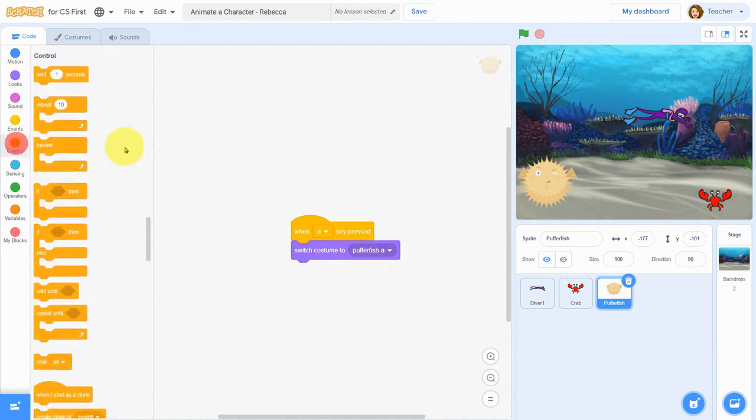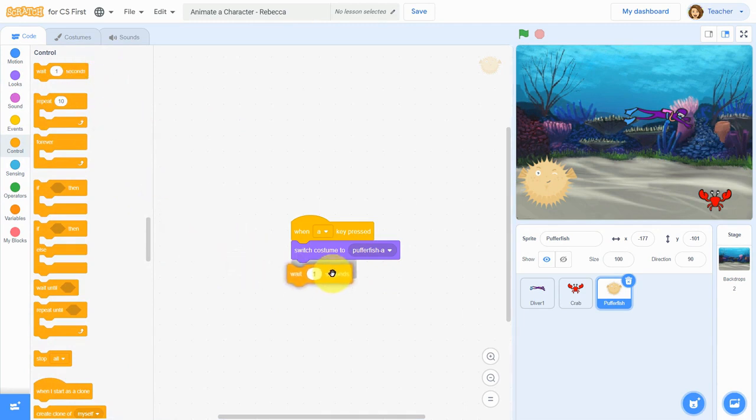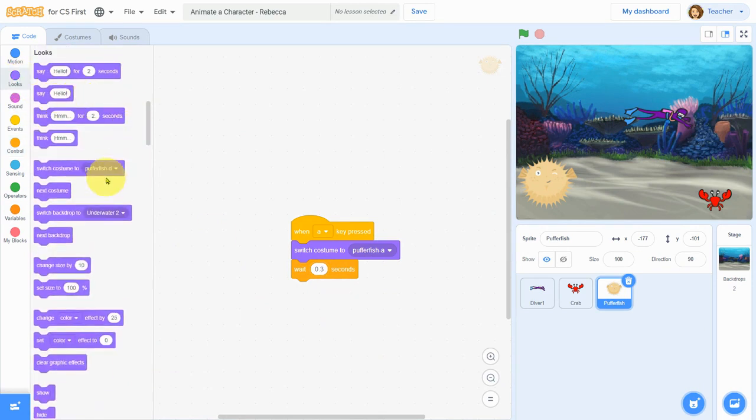Then I'm going to go to the control block, have it wait, and I'm going to type in my 0.3 again. I'm going to go to the looks block again, and I'm going to drag out switch costume, and then it's already pufferfish D. Now, when I click on the A button, he's winking.